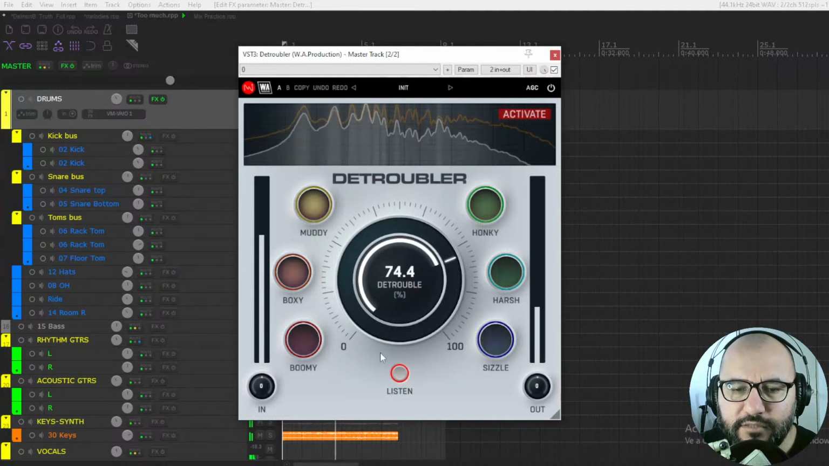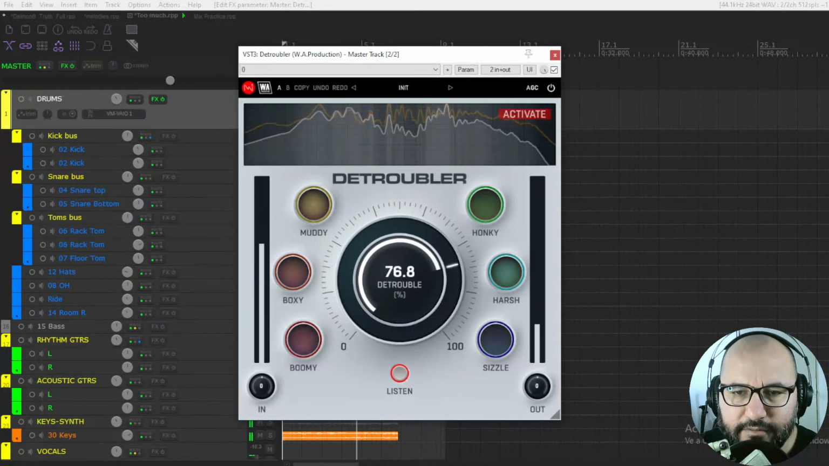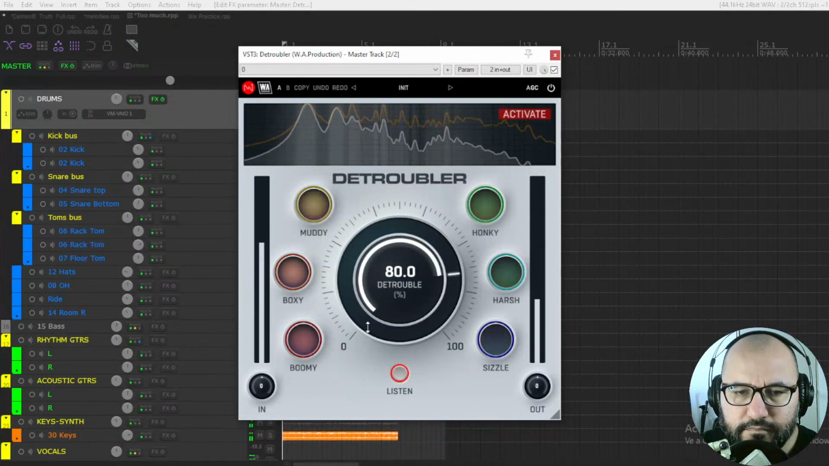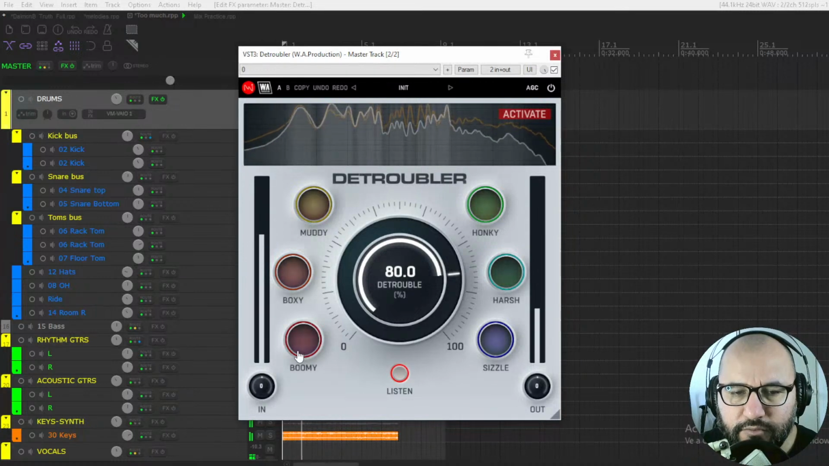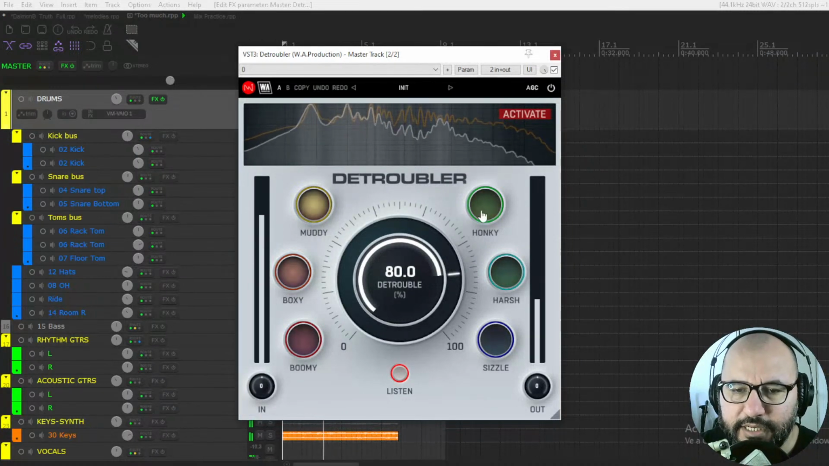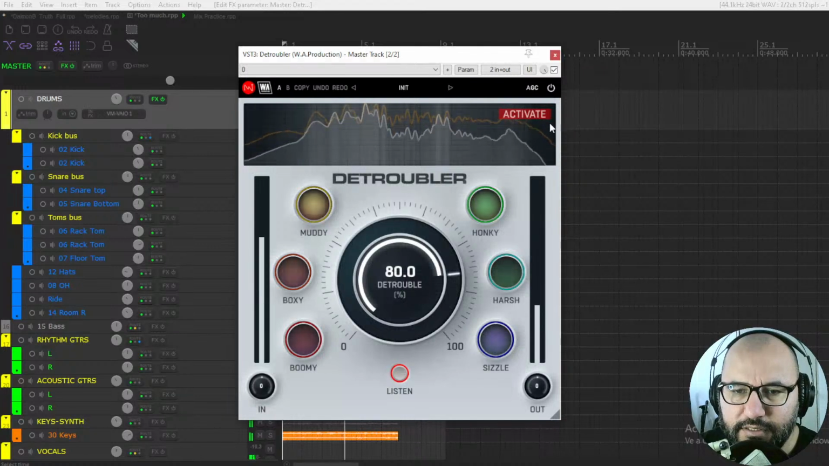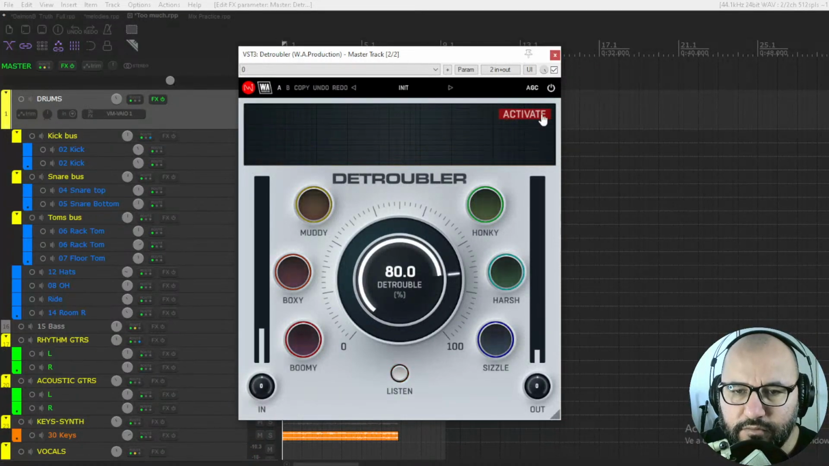So that's what's reducing, right? That's the delta activated. So it's reducing boomy frequencies, boxy, muddiness, honkiness, harshness, and sizzle. So let's go back to original mode.